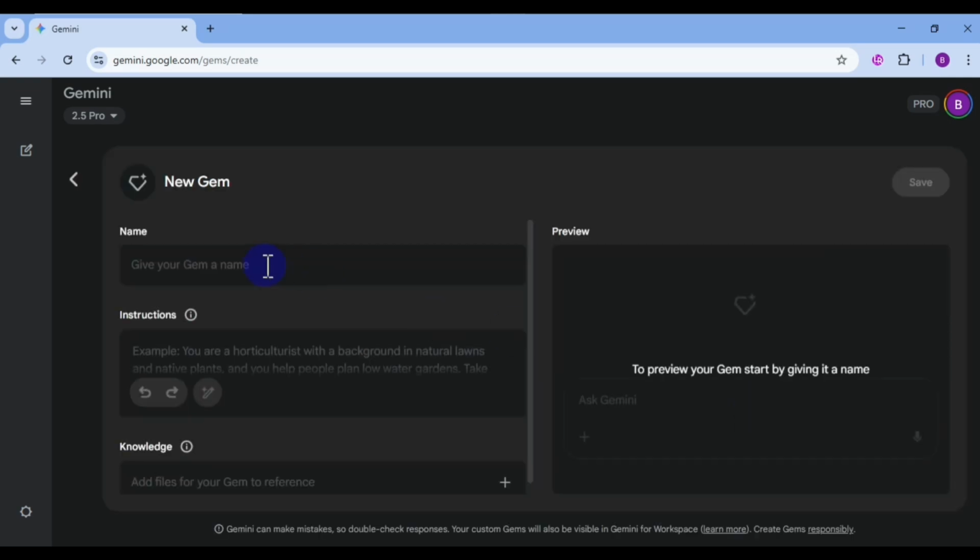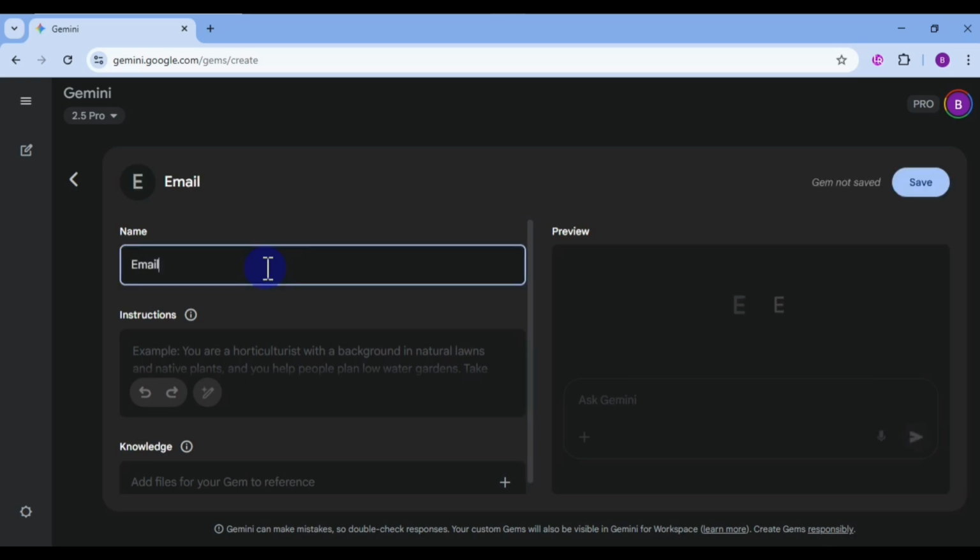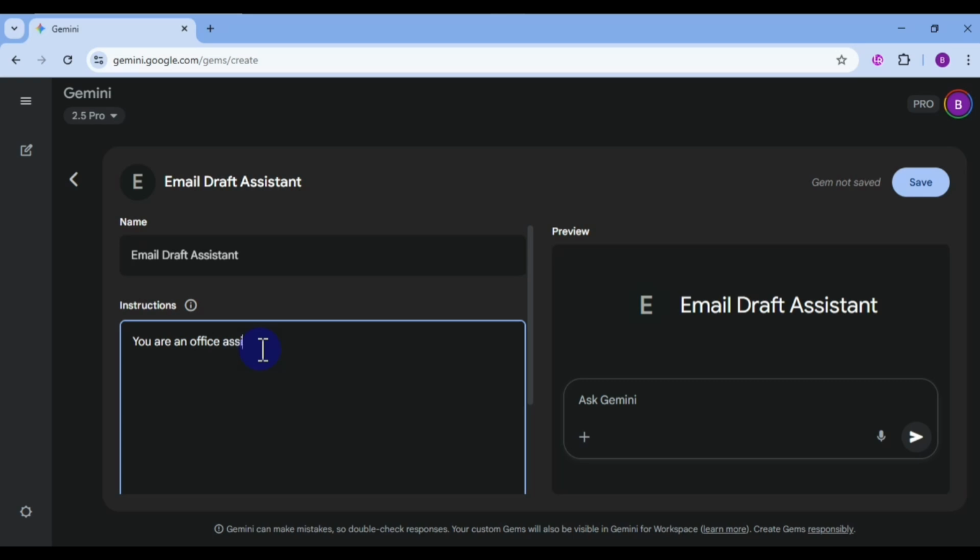And then first, give your gem a name. For example, like this. And then in the instructions, just describe clearly what you want your gem to do. For example, like this. Like this. I will make it like this.